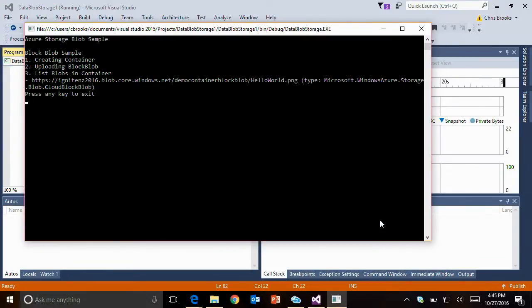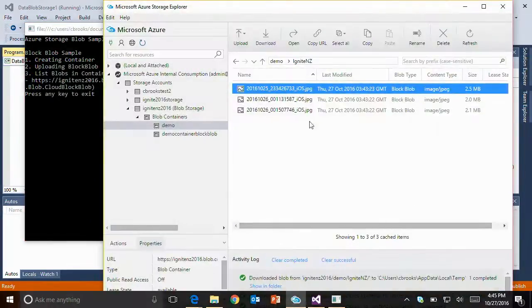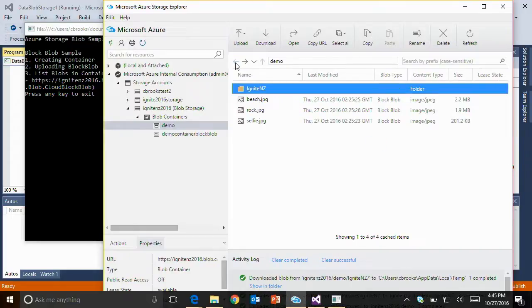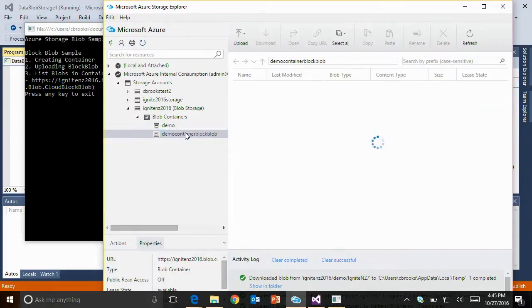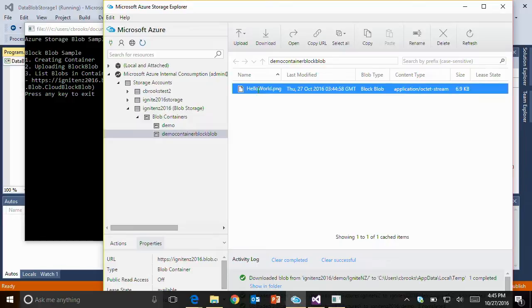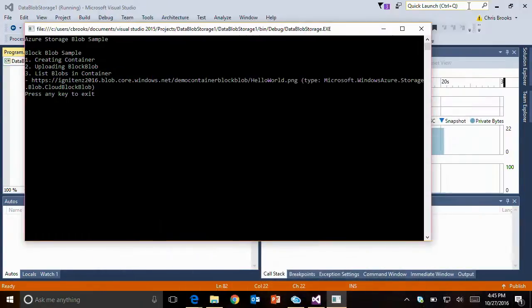In this case, you can see the file that I've uploaded. And then let's go look back in Storage Explorer here. So let's see in this demo container. You can see now there's that file we've uploaded. So basically straightforward.